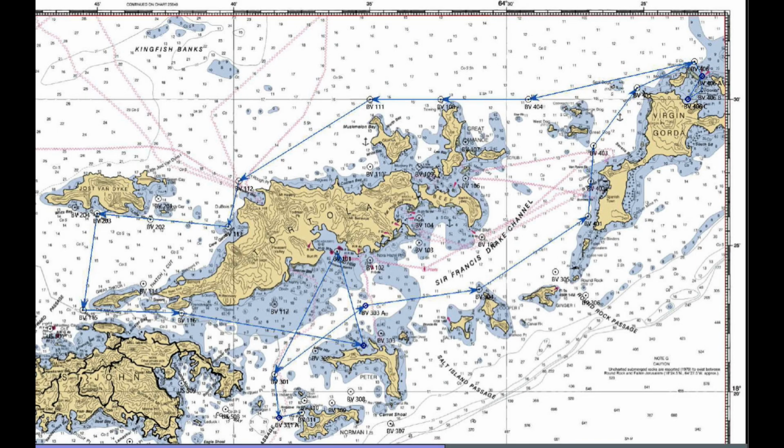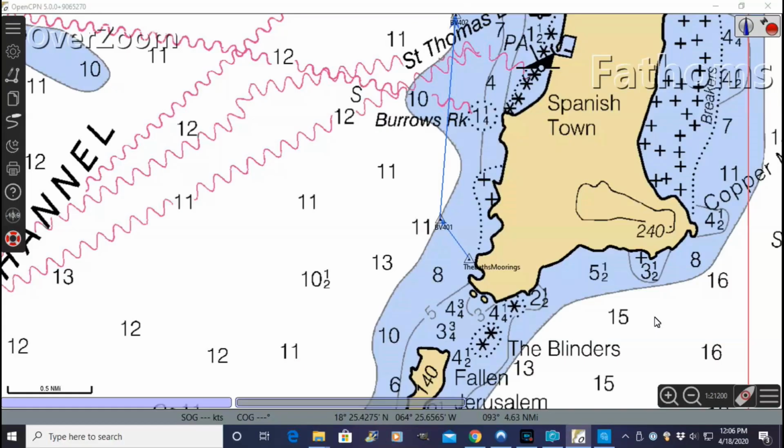OpenCPN also has a print function. On the main screen showing the chart, if you zoom in or out on the chart to get it just the right size you want, you can then go to the toolbar and use the print function and get one or more overview charts of all your waypoints and routes.